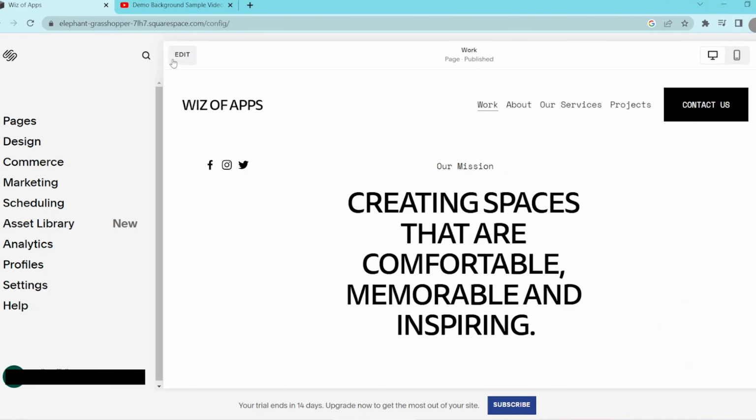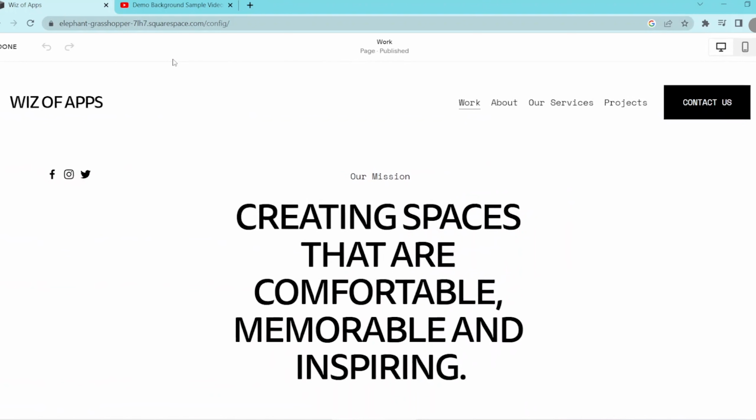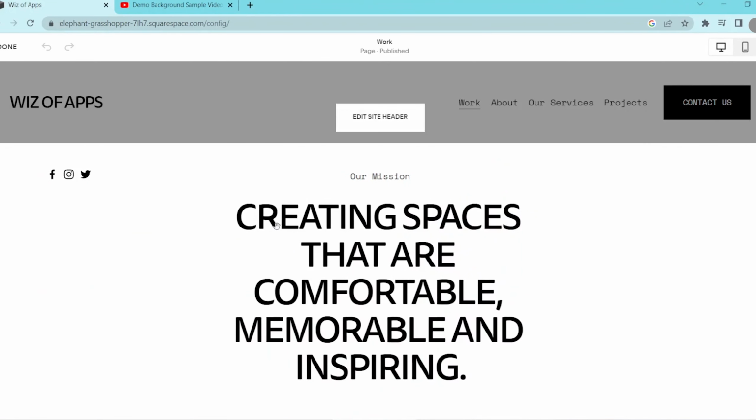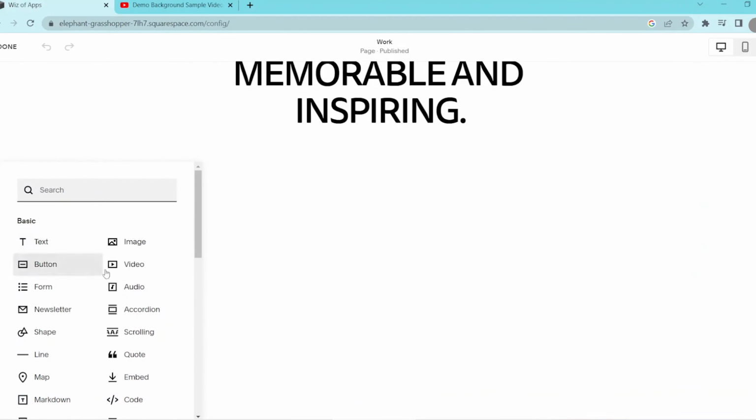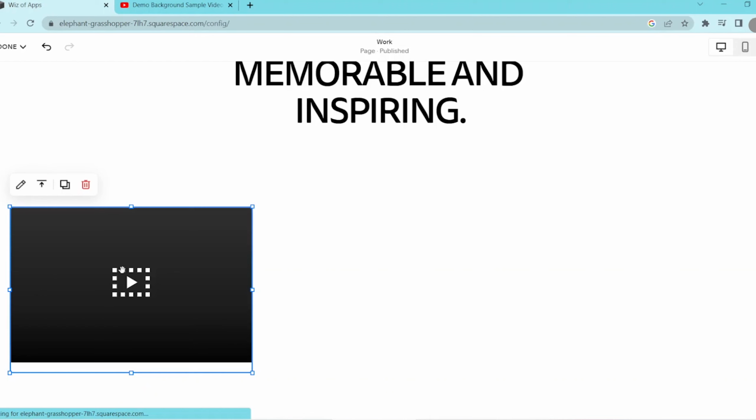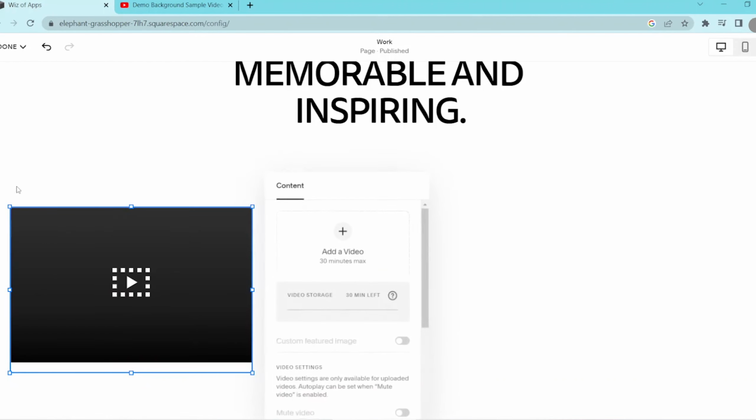Then go ahead into your Squarespace app, click Edit on the website, and go to the section where you want to embed your video. You can go ahead and click on Add Block, select Video, and you can click on it again or click on the pencil icon to open up the content menu.